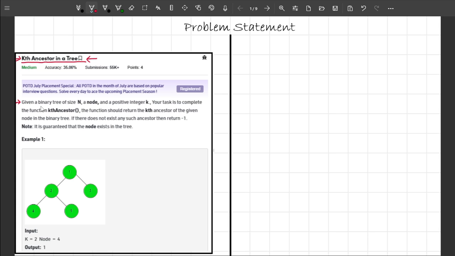Now the problem statement says that you are given a binary tree of size n, a node and a positive integer k. Your task is to complete the function Kth Ancestor. The function should return the Kth ancestor of the given node in a binary tree, and if there doesn't exist any ancestor, then return -1, right?